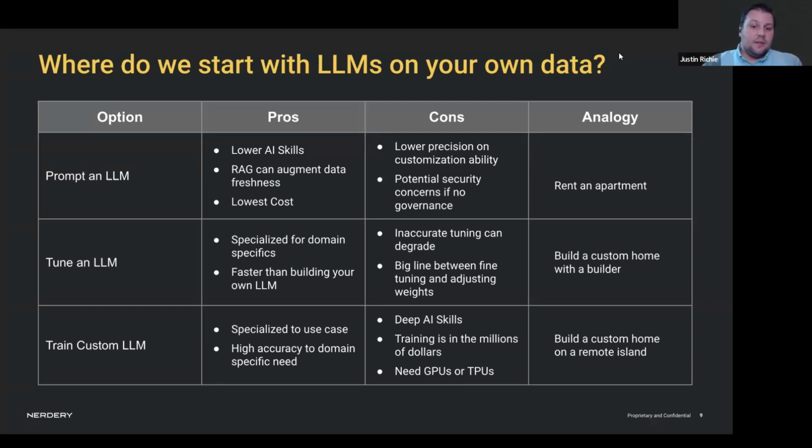But also it does have the highest accuracy, but you need to have a team. You need to be able to have GPUs and TPUs on demand and then really deep AI skills as well. I'm a big analogy fan. So if I were to think about these three as a camp, prompting an LLM is kind of like renting an apartment. You can see if you like it, but also you can leave as well.